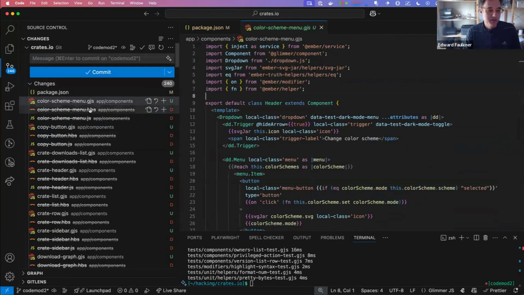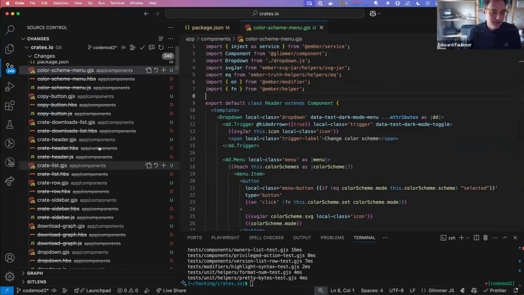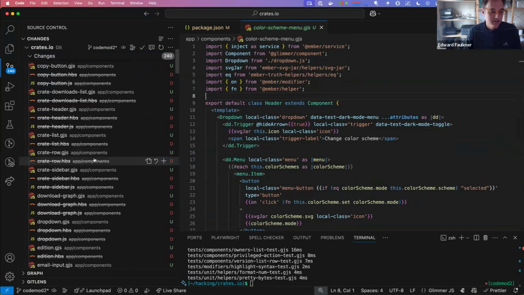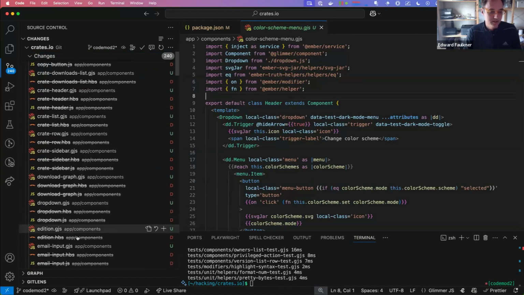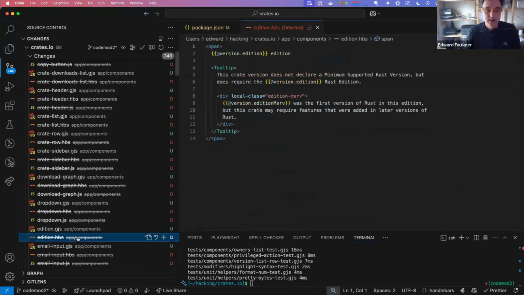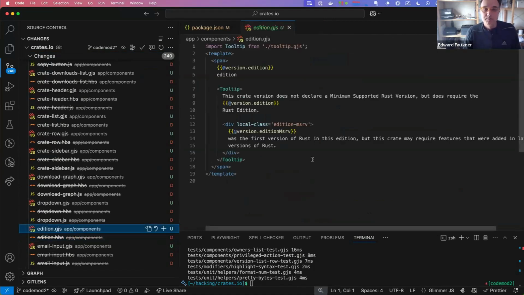Of course, some components will have been template only before. They are going to get converted just the same. Let's see, I probably have one. There's one that didn't have JS. Here we are, edition. All right, this one was template only. There was no JavaScript file, right? So this one ends up simpler.